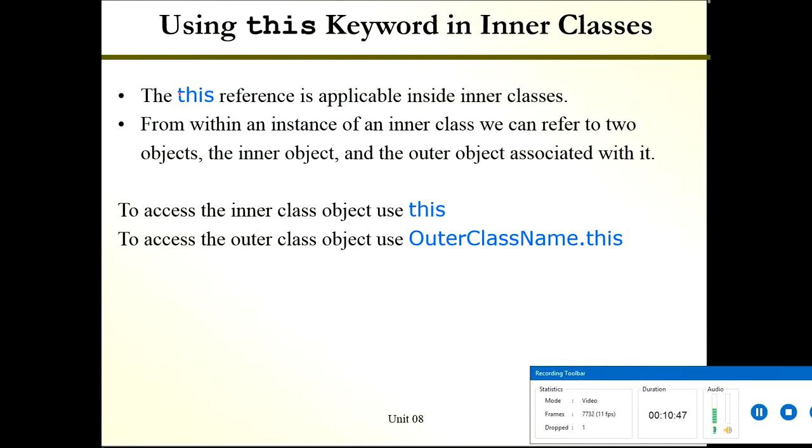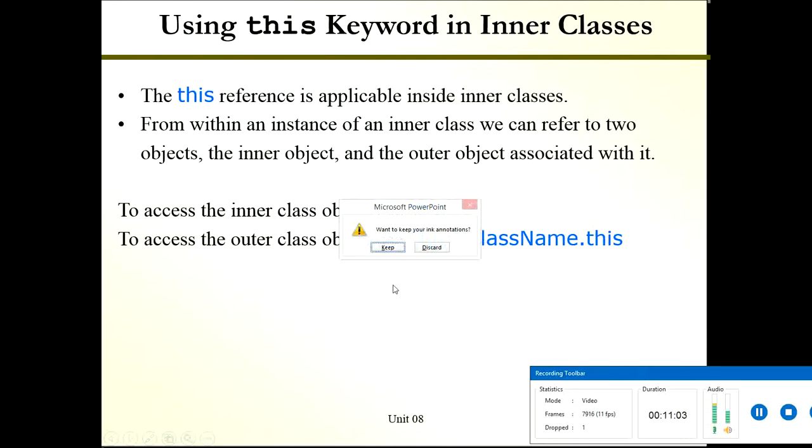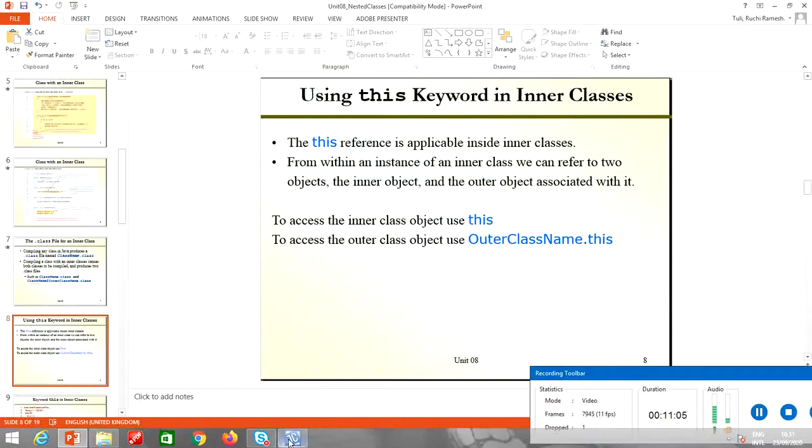Alright, so let's talk about how to use this keyword in the inner class. But before we start using this keyword, let me just give you a demo of the inner class. Let's have a demo for the inner class.